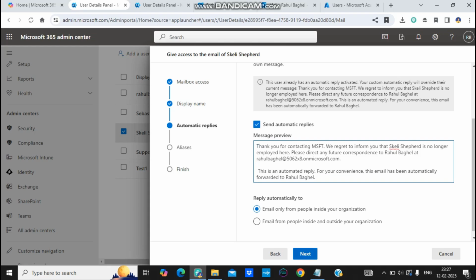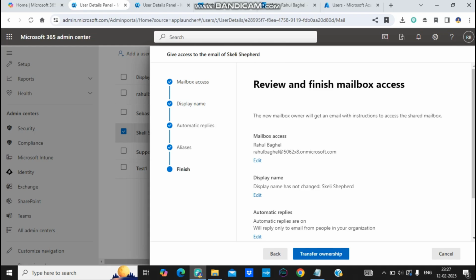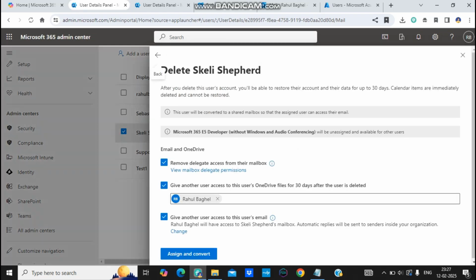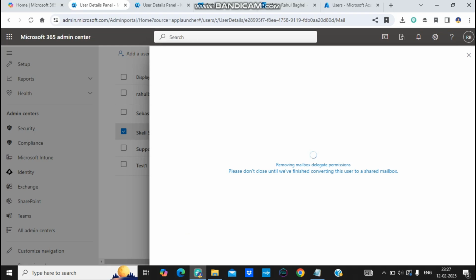Okay. All right. Next, and transfer the ownership. Okay. So now these things are done. Okay, and I will just assign and convert. So what will happen now? The user mailbox will be converted into a shared mailbox, and my main account, which is Rahul Baghel, will get access to this mailbox automatically.